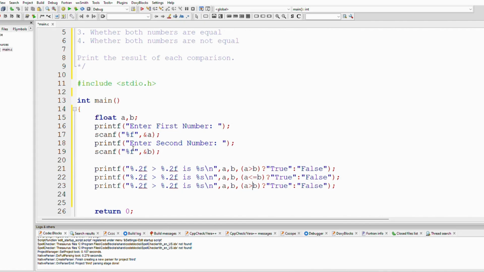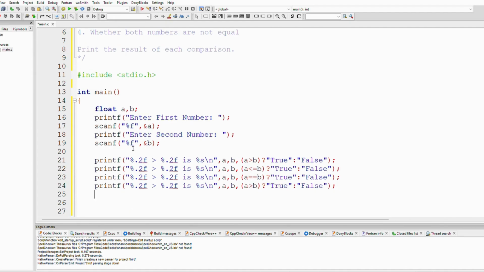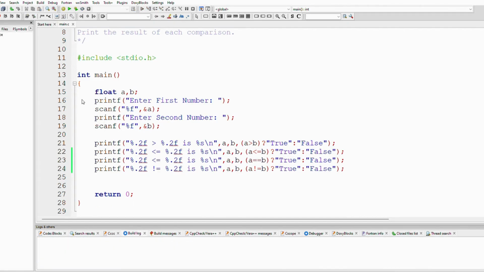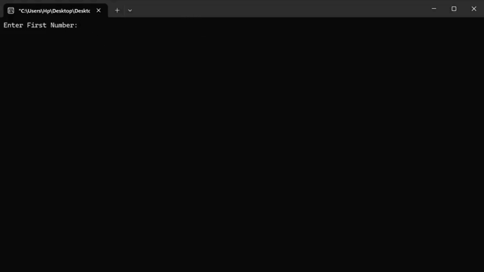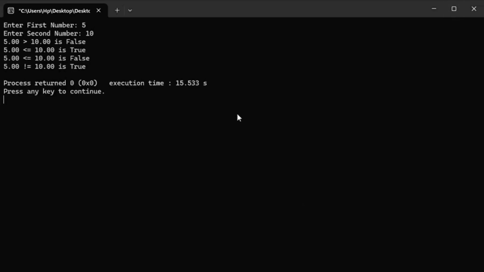Second one is for a is less than or equal to b. Third one is for a is equal to b, and fourth one is for a is not equal to b. So it is ready to run. After running the program, we take 5 as the first number and 10 as the second number. We got the correct output here.